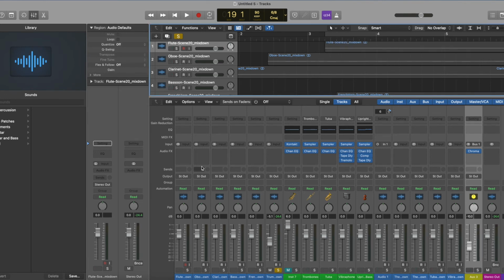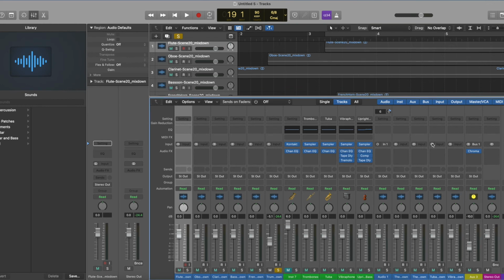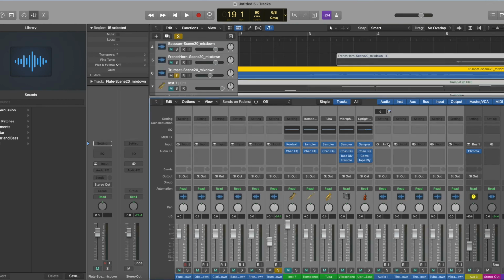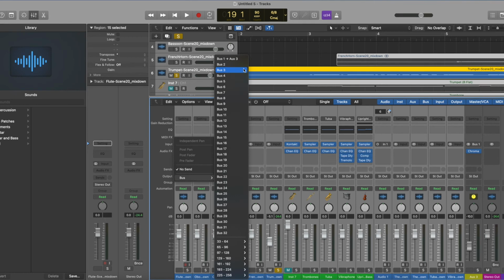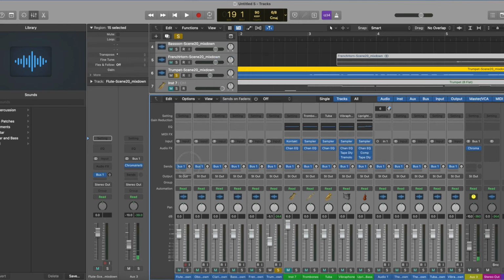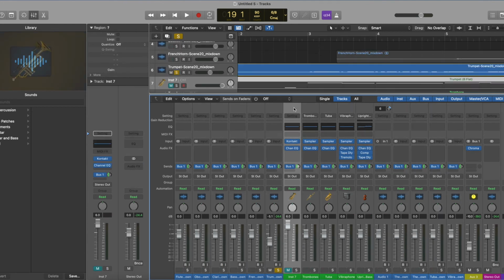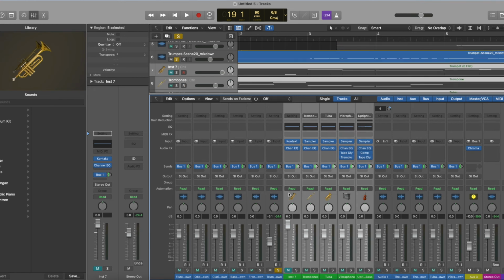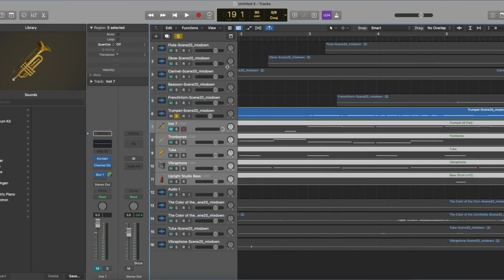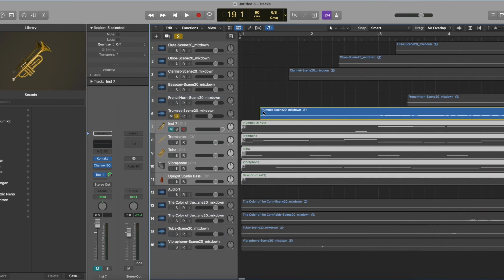So let's see. So then I load all of these. I send them to that bus and then set them. So what I do first is the live instruments I set to -9, and then the generated ones, which I may not end up using, but I'm setting these to 0 to show you. And so let's go back in here and let's only solo the ones that we've actually worked on.